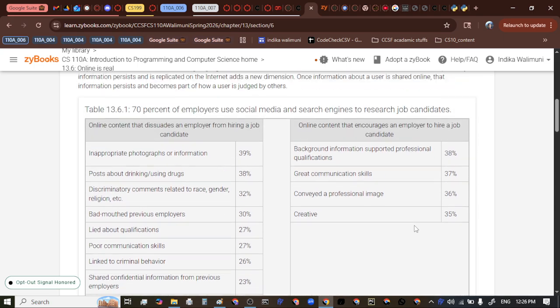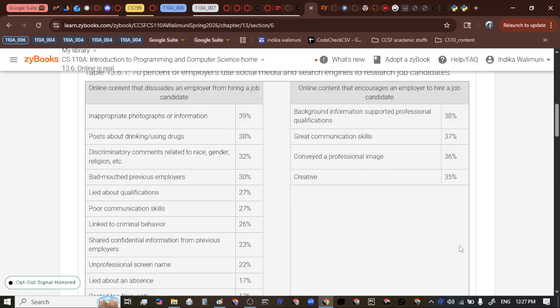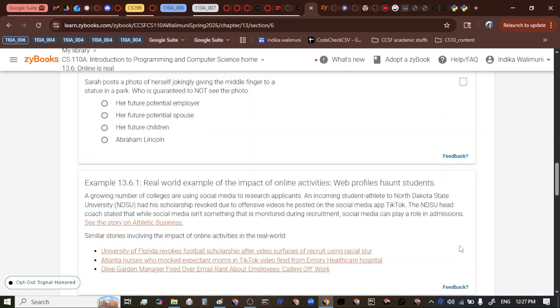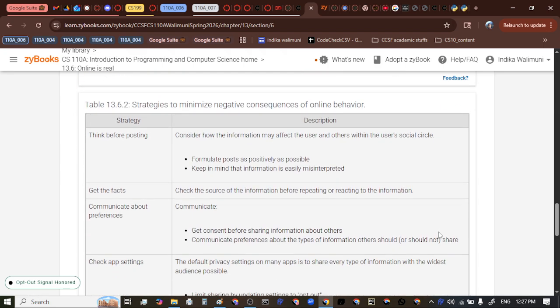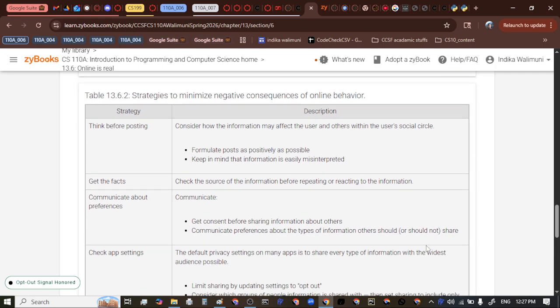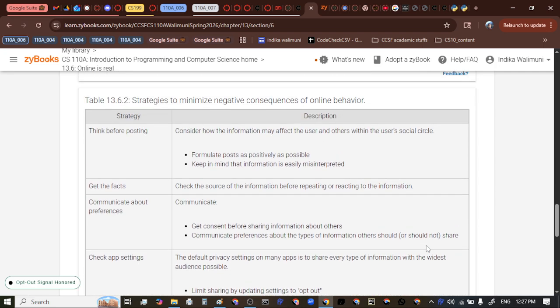All right. So there are some recommendations on how to share your information, when to and how to, right? Again, a lot of information on data as well, and then some strategies to minimize negative consequences of online behavior, right?